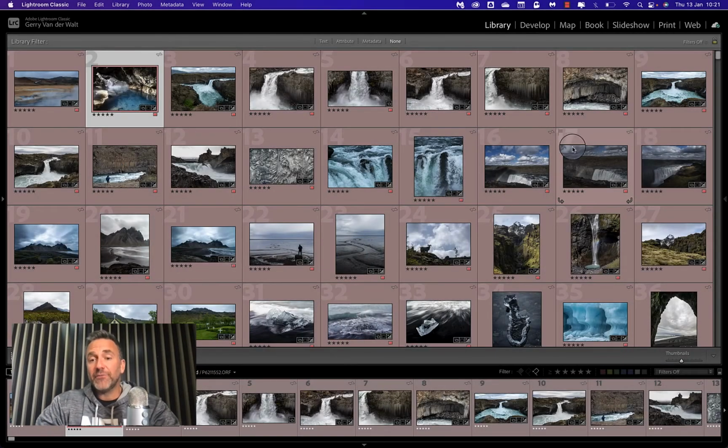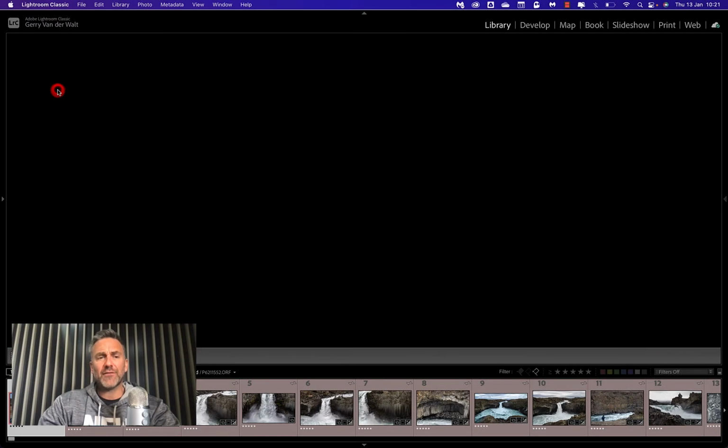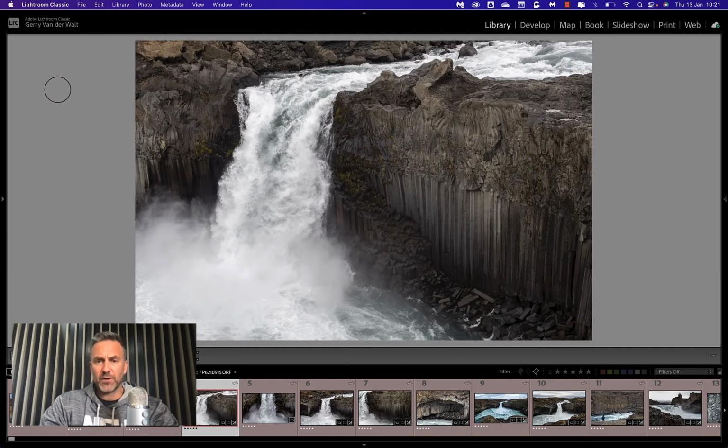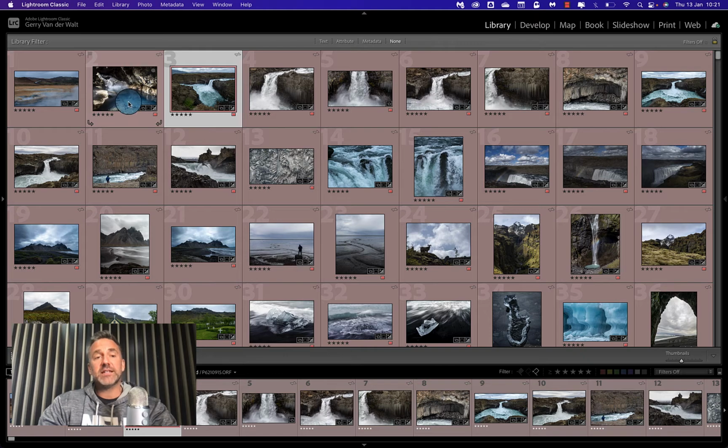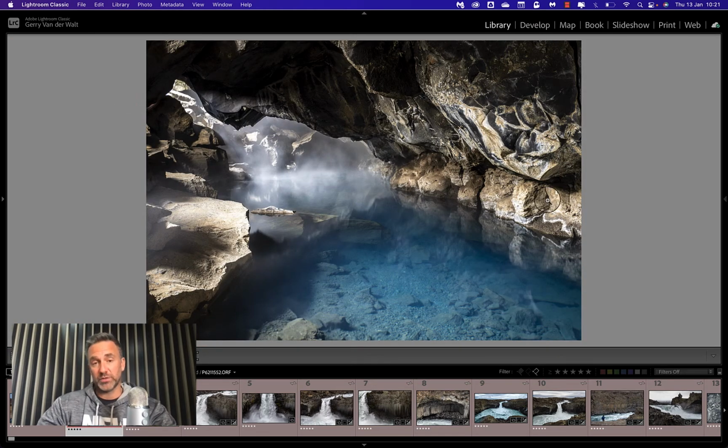These are all images that I've already processed. So I've got all of these different ones. These are all from Iceland, early last year actually. So I now want to take, for example, this one and I want to export it.